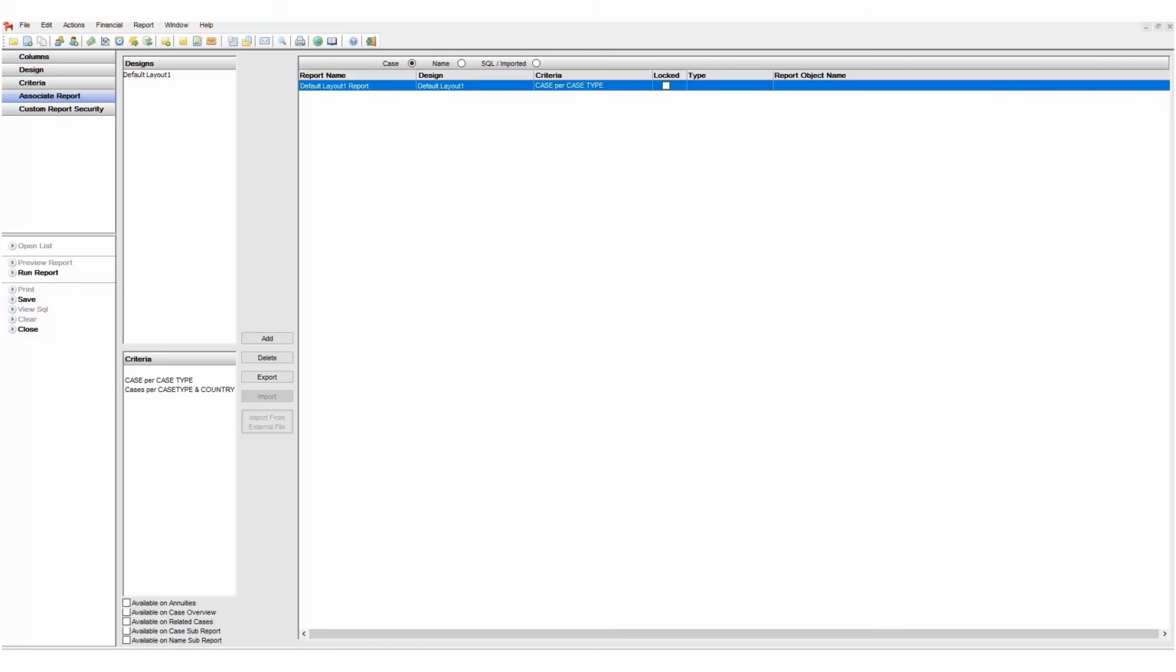Let's say our users now want this very same report showing all cases for a case type, but we need to limit it to only a single country. So we need to add a second criteria line called country. We can of course just go and change our existing report, but we still may want to use this in future. Normally you would need to recreate everything from scratch. But because we split the design from the criteria, this isn't necessary.